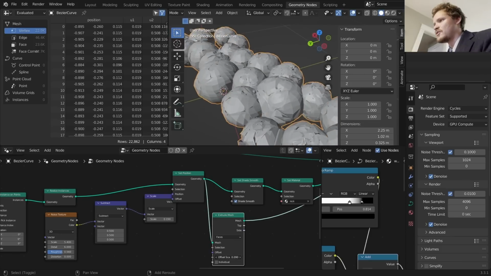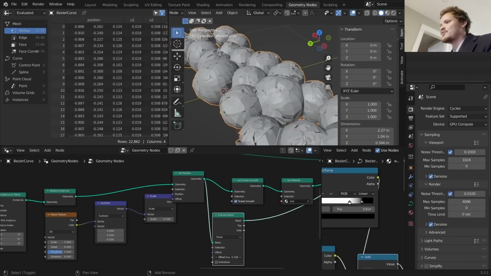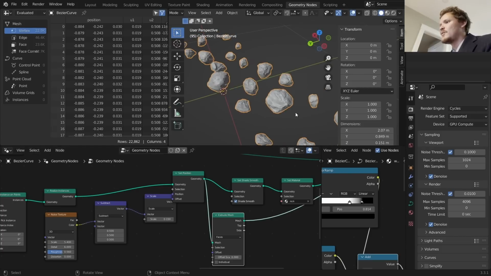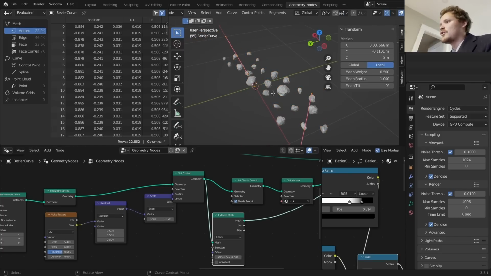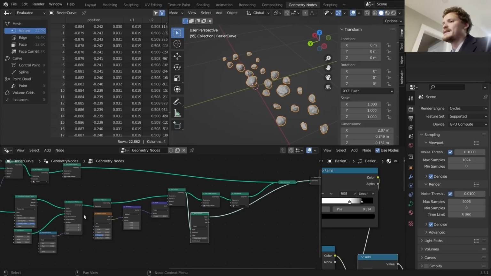So you can see it's just making our rocks bigger. But what I want to do is not make them extrude bigger and smaller, but I want them to shift down the stream. So if we know our original curve and we know the tangents of it, in other words, which direction it's flowing, we can extrude along that direction.